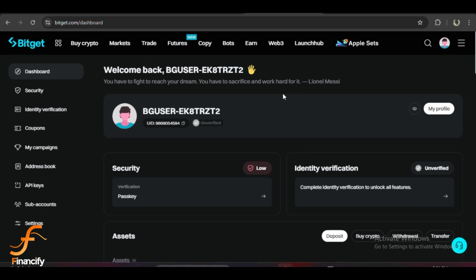Next, we need to deposit funds into our Bitget account. You can do this in a couple of ways, either through a bank transfer, using a debit card or credit card, or by depositing cryptocurrency from another wallet. To deposit fiat currency like USD or EUR, just click on the deposit and choose your preferred method. Bitget supports both credit cards and third-party payment services like Banxa and Simplex for fiat deposits.